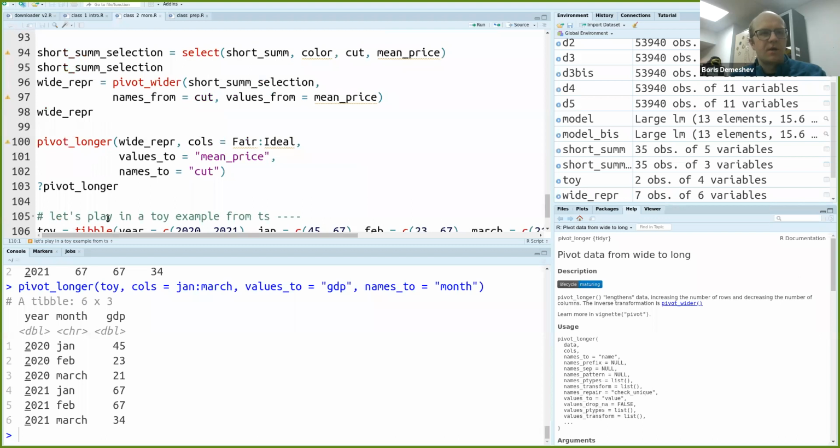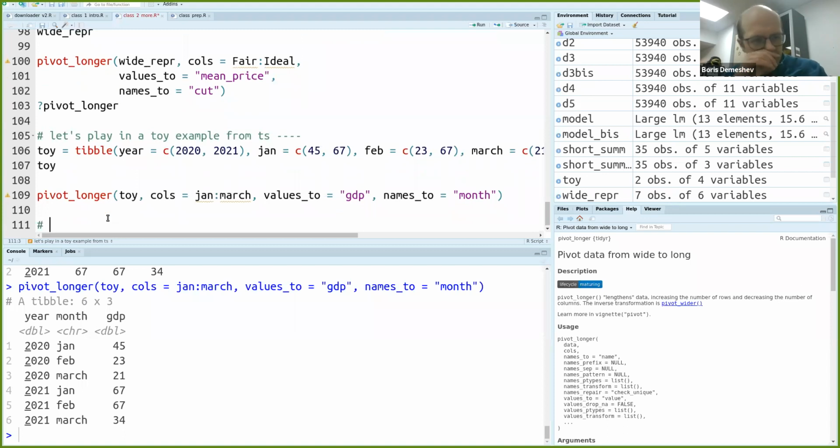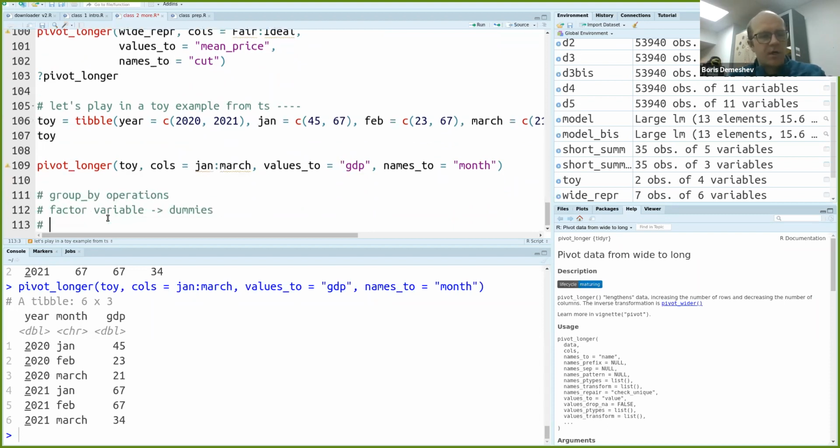What have we covered? I think we have covered what we need. We have covered three things. Let's recall. We have covered group by operations. We have covered working with factor variables and creating dummies from factor variables, and we have covered transformation from long table to wide table and back.